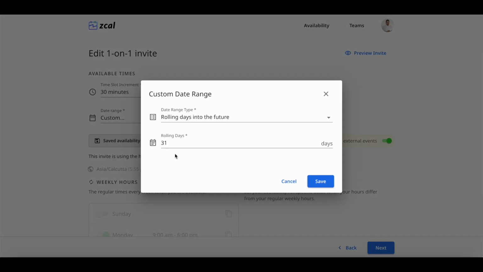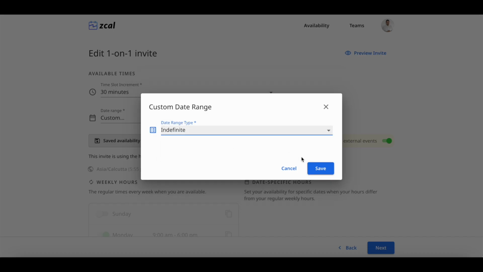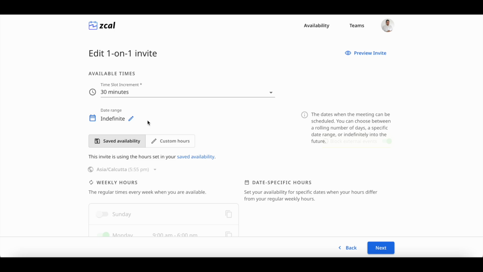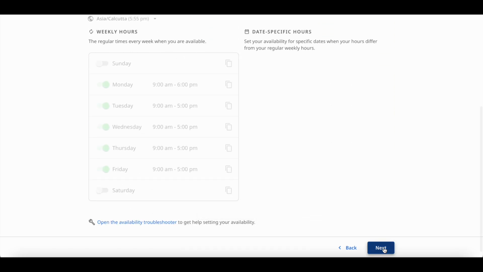Or if you'd like it to be indefinite, just select indefinite here and then just save it. This way you don't have to keep revisiting your settings page to change the date range. And once this is selected, you can move on to the next page.